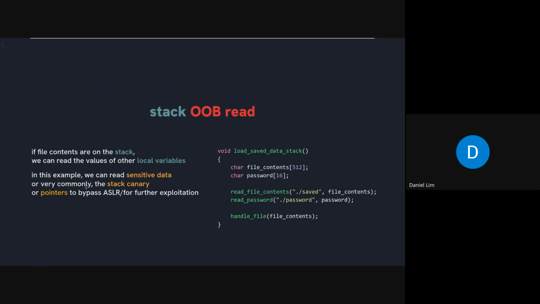But even nicer is you can read the stack canary also, because this one will be useful if you have a buffer overflow, stack buffer overflow later. Or you can leak some pointers. So in this example, there are no pointers, but maybe you can read past the stack return address, then below there are some pointers. Then they can be useful for bypassing ASLR also.